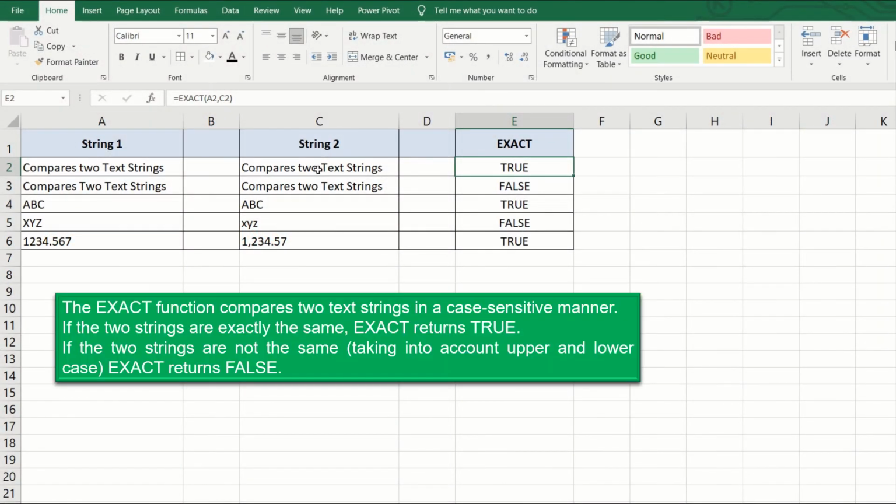The EXACT function compares two text strings and returns TRUE if they are exactly the same or FALSE otherwise. You have to remember that it is case sensitive. It is very useful in comparing data in different files and checking the consistency of the text or names used in different files. It is also useful in reconciliation of data.